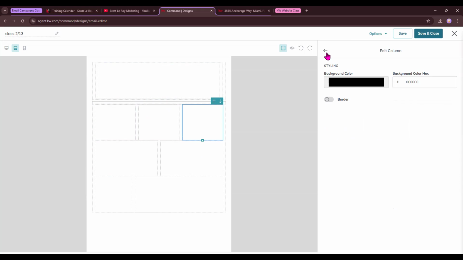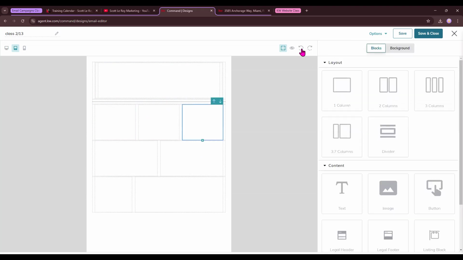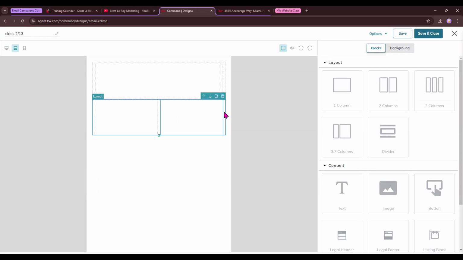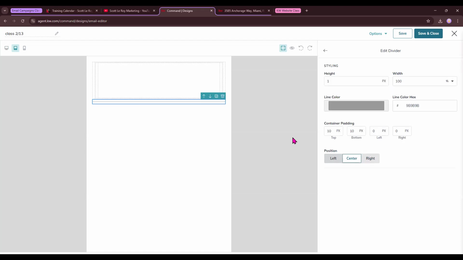Actually, why is it not giving me my delete button? Just remove these guys. It should be popping up with that delete, but for whatever reason it wasn't. There we go. Pop up. I'm going to go ahead and throw that divider back in. Again, these are just for you to create whatever you'd like.